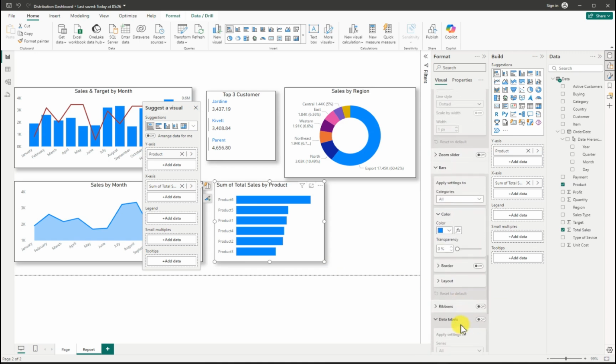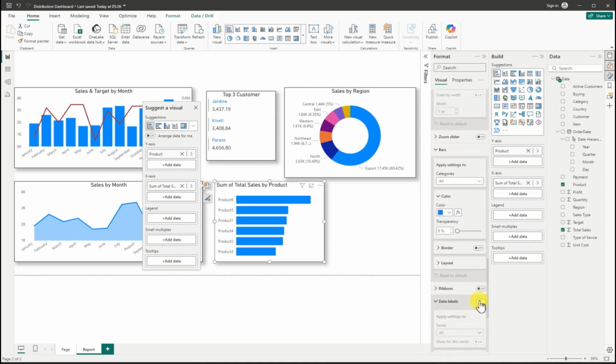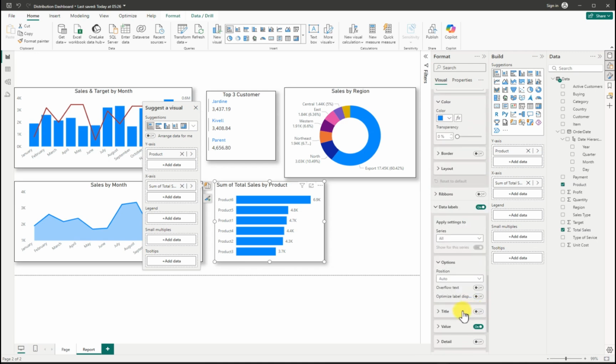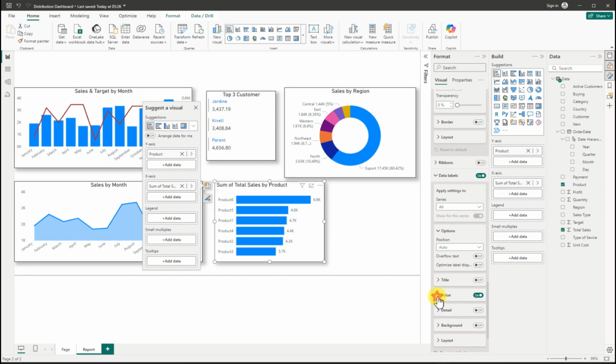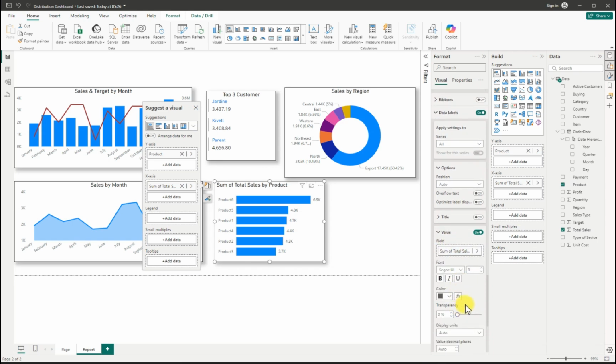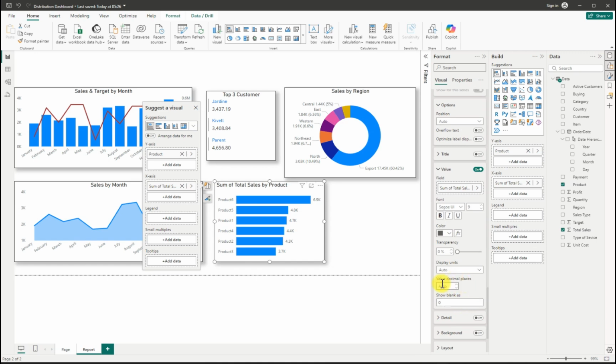So we go to data label and we are going to include our data label. So we have the data label, and let's go to the position of the data label. Let's go to the value. The value we are having is 1000, and let's see. This is auto. Let's make it none.